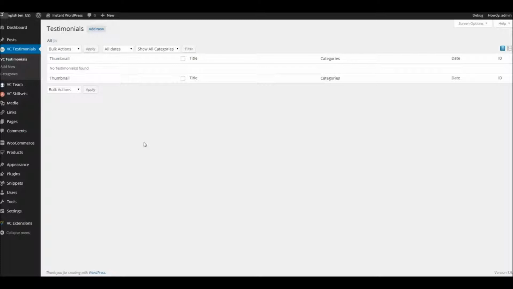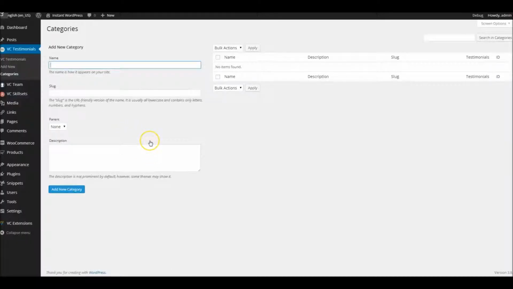Before you start adding your first testimonial, you might want to consider creating categories for your testimonials. Categories are fully optional, they are not required, but they allow you to group your testimonials better. And there is a dedicated element in Visual Composer extensions that allows you to show all testimonials in one specific or multiple specific categories.